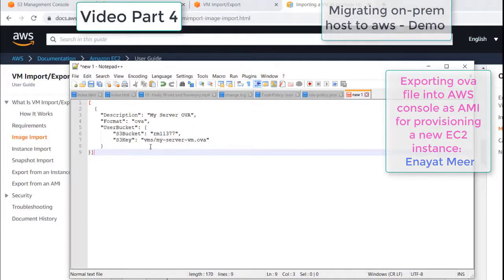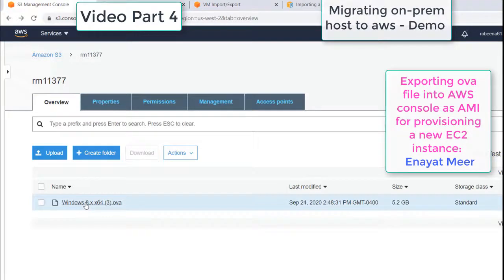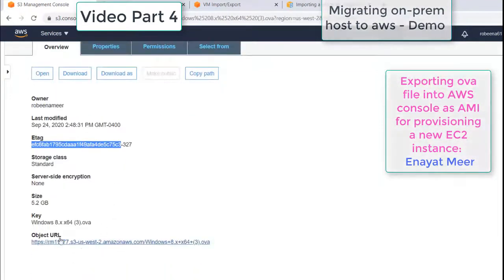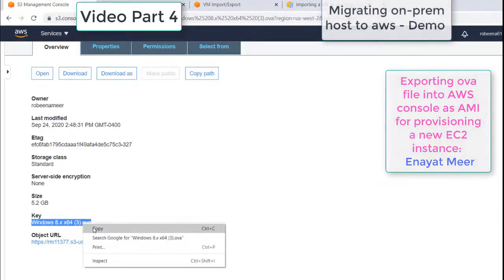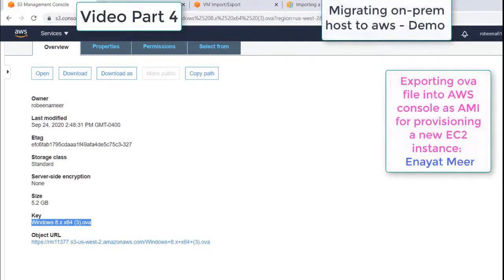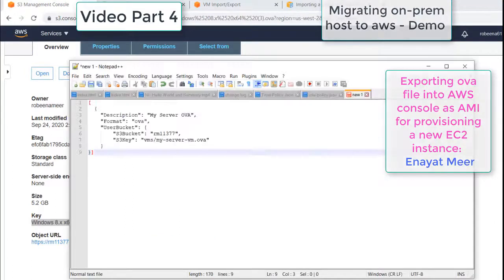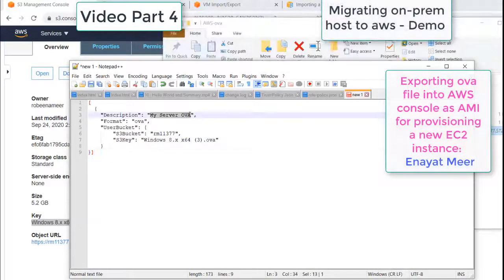The S3 key is under the properties of your image. Here I basically have the image in my S3 bucket, and this is the key. When you double click on the image, you will see the bucket. This is a unique key for every image you export into your S3 bucket. So I am going to replace the default given name with the image key that I have. Now you can save this back.